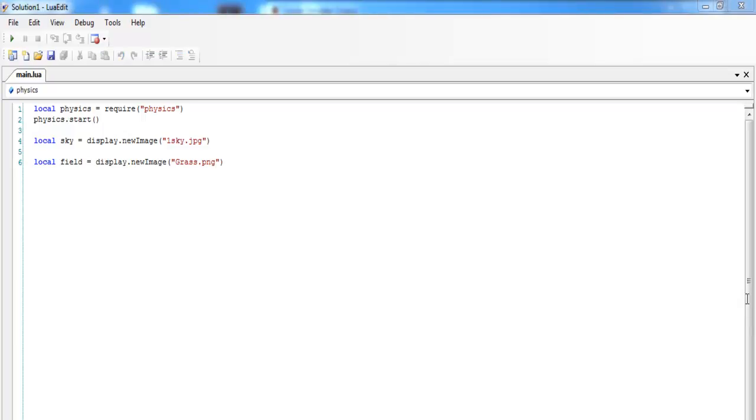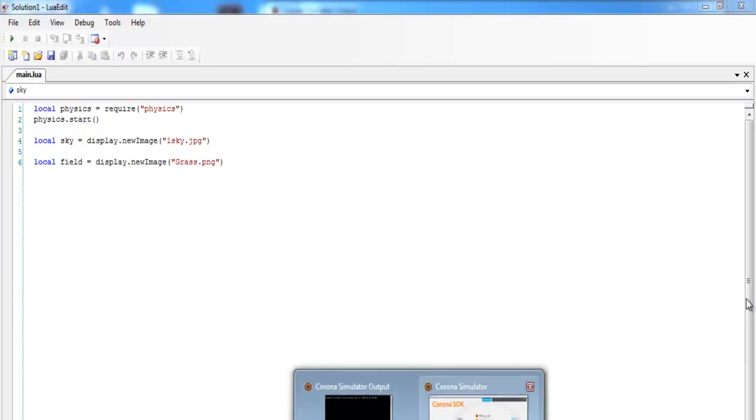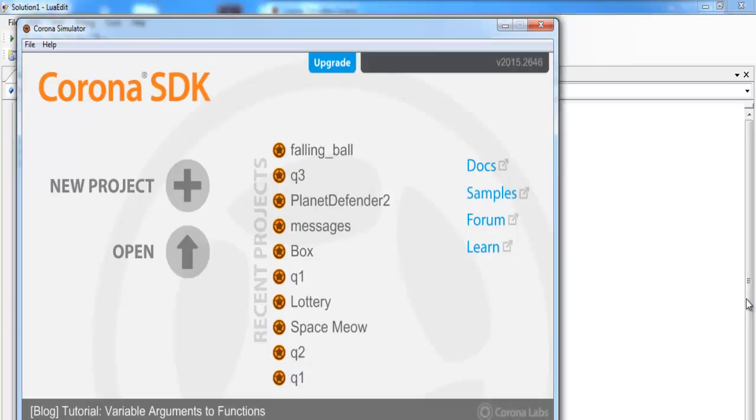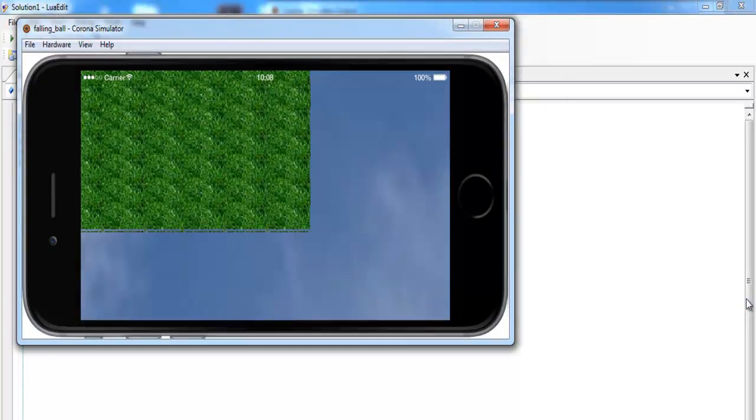Since I now have my physics library included, the sky is in place, and I also have my grass image right there, let's give that a try and see what will happen. I'm just going to run it. Okay, now I have the grass right there and the sky right there.